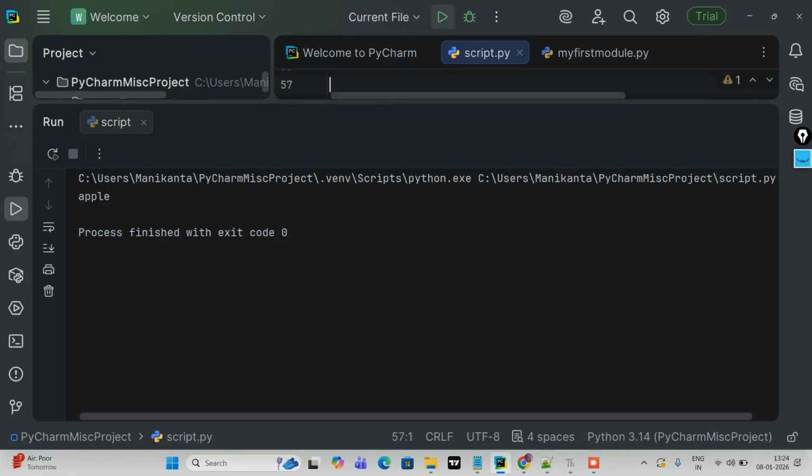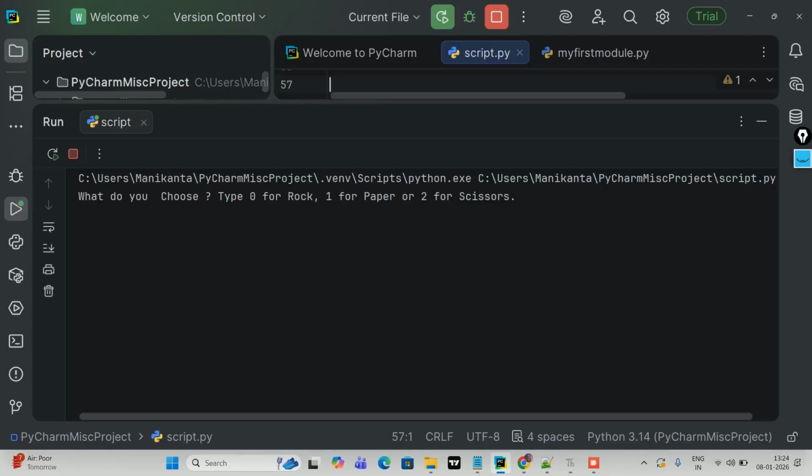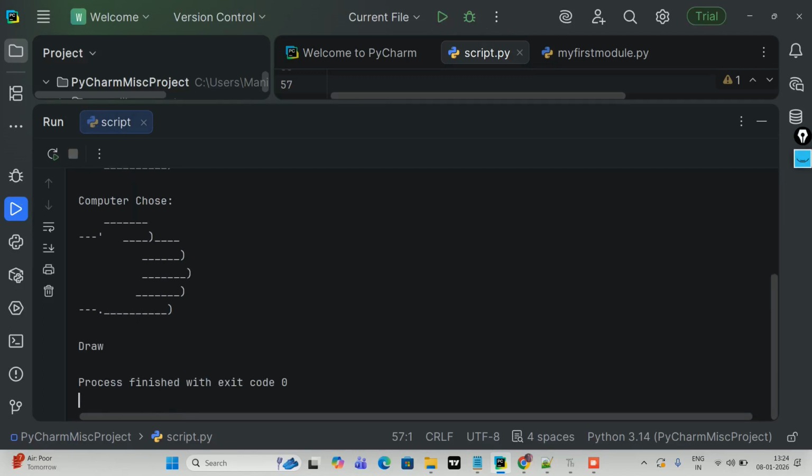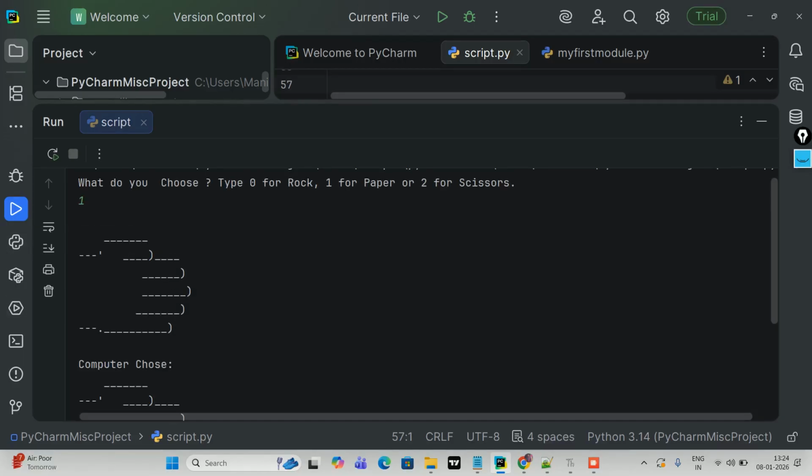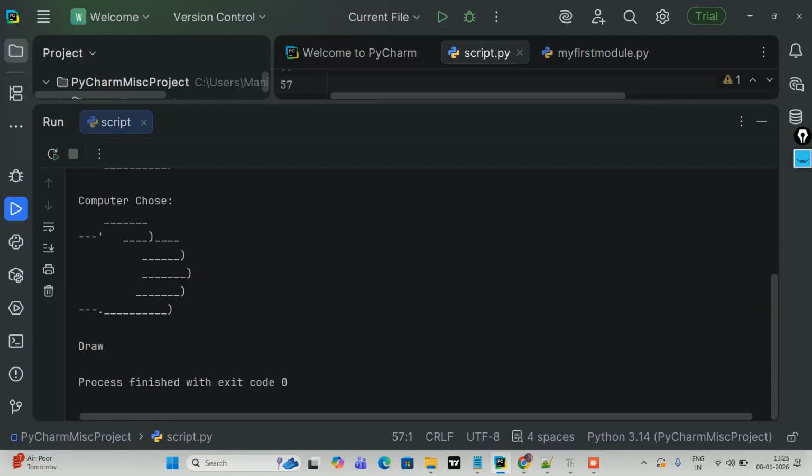Now you see rock, paper, scissors. How does it look? It should ask, what do you choose? Type 0 for rock, 1 for paper, or 2 for scissors. Now I'm choosing, let's say, 1 for paper. Enter. If I give 1, then it should show this sign for paper, and computer chose. You also have to do something so that the computer will choose on its own randomly. Computer chose paper. If both are paper, then of course this is a draw.